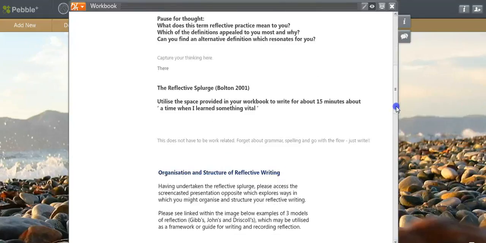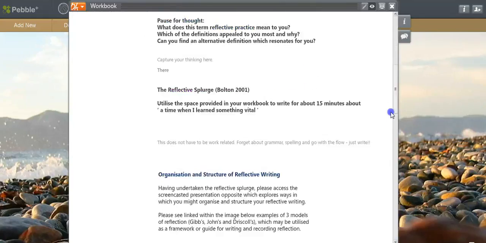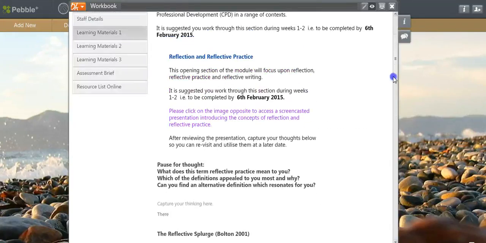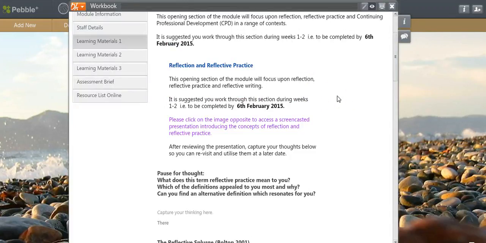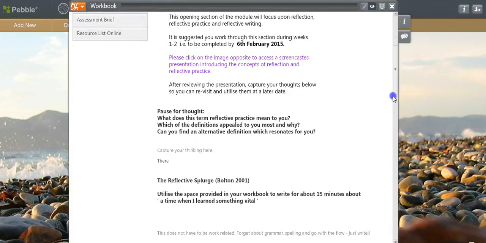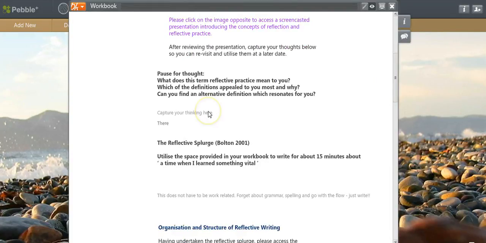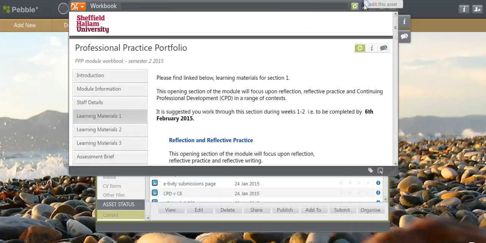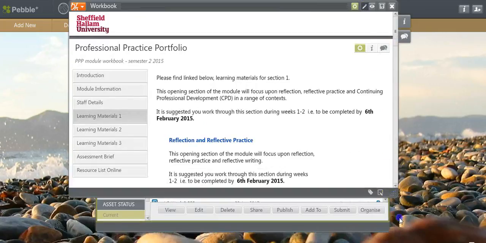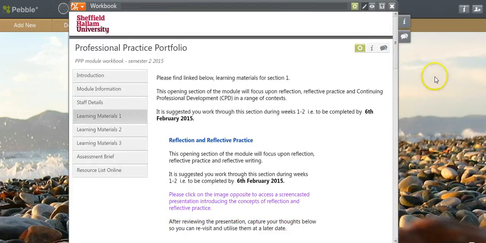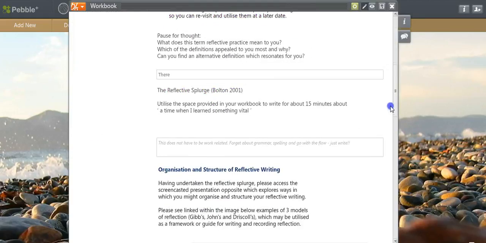In here there are learning materials that are embedded within. Wherever there's an image, there'll be a presentation, and in between there are also activities for you to complete. For example, if I switch to edit mode here and open this workbook in edit mode, you'll see you can start and type in the sections.